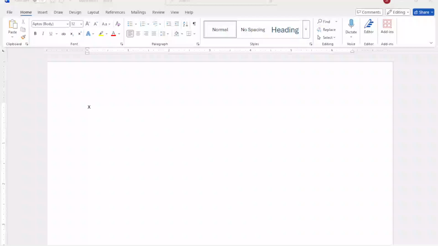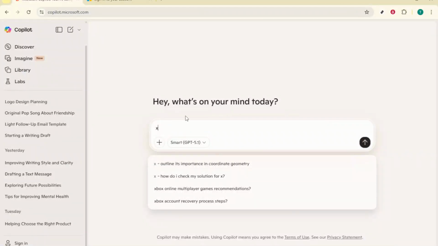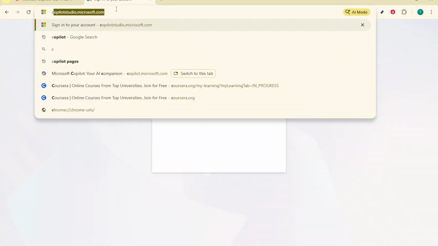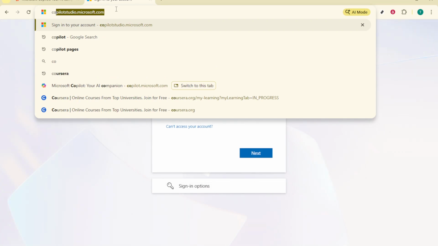In today's video, I'm going to teach you how to sign up for Microsoft Copilot Pro and unlock its full power. Copilot Pro is an AI upgrade designed to streamline your work, especially inside Microsoft 365 apps like Word, Excel, and PowerPoint. The process is quick, and I'll walk you through it clearly so you know exactly what to expect.